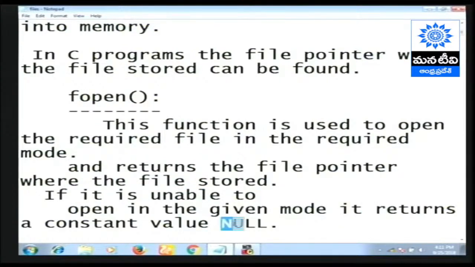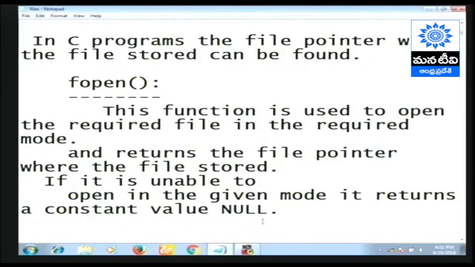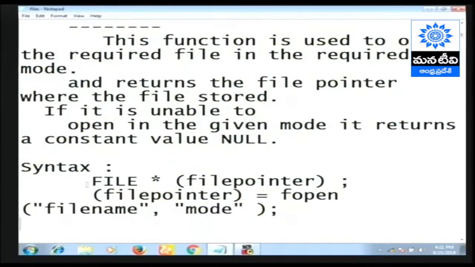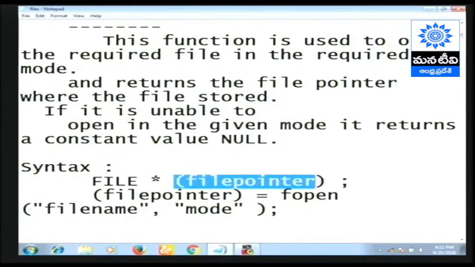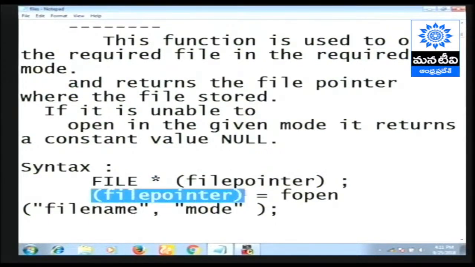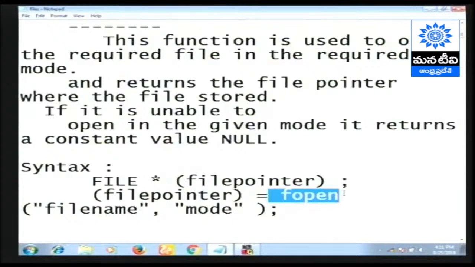NULL is nothing but no value. It is a constant. What is the syntax of that? FILE, star indicates pointer, file pointer. How to create the file? FILE is a data type, in uppercase. FILE star, the file pointer, equal to fopen, file open.